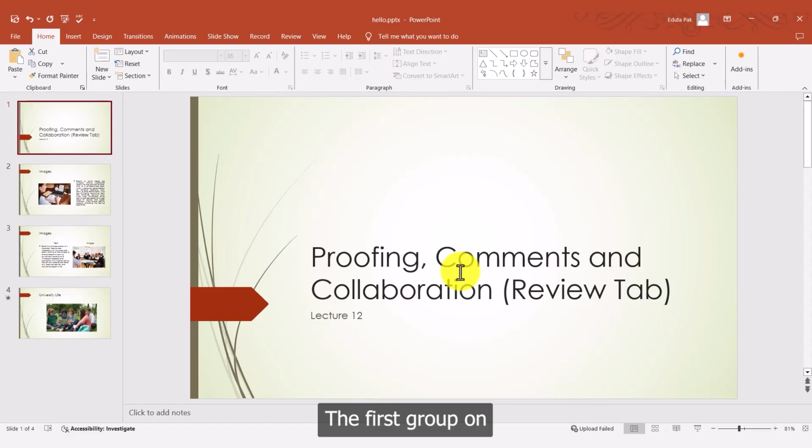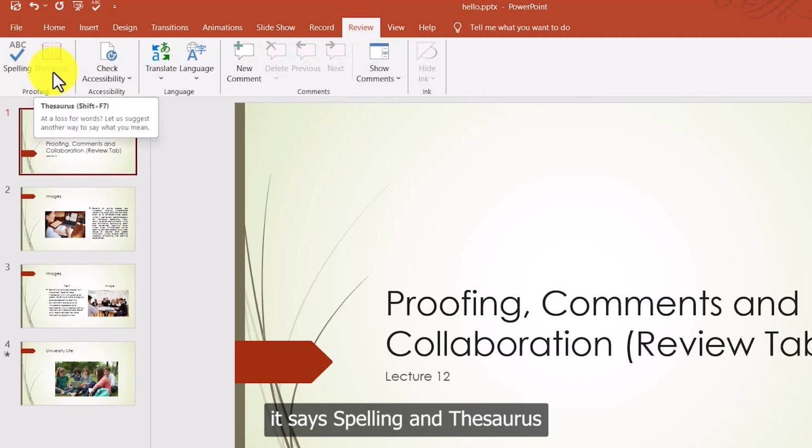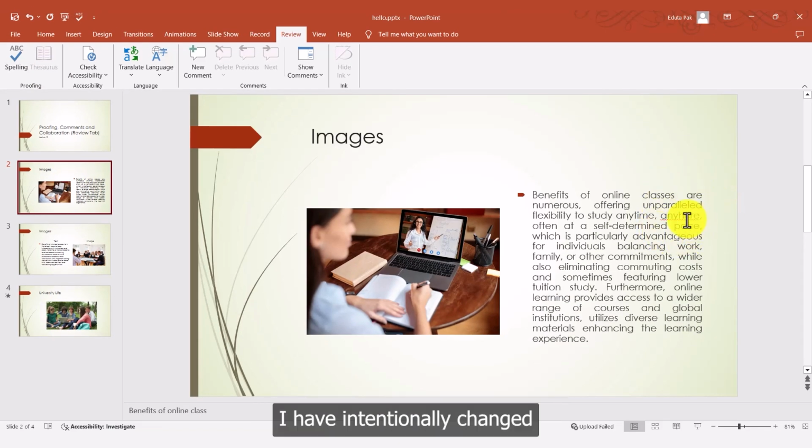Proofing tools. The first group on the left is proofing. We just go to this Review tab. Here you can see the first group is proofing, which says spelling and thesaurus. Spelling. Click this to run a spell check on your slides. PowerPoint will suggest corrections and allow you to ignore or fix each one. For example, let's go to the second slide. Here you can see I have intentionally changed the spelling of a word and it is red underlined, which means that this word has incorrect spelling.